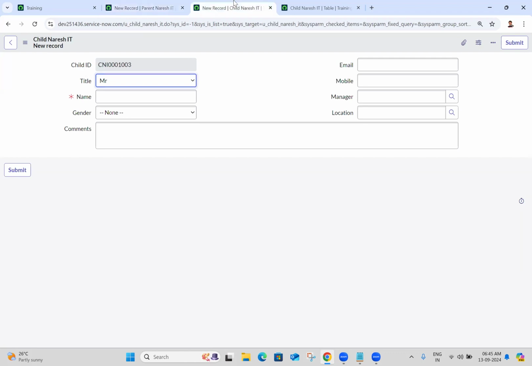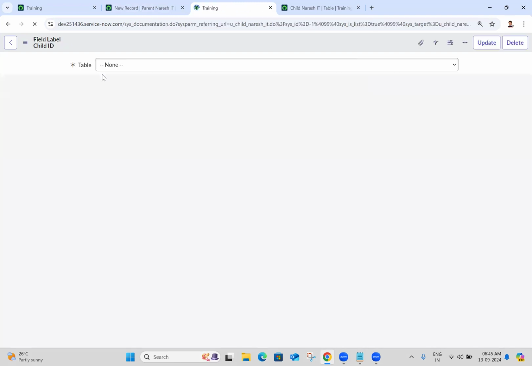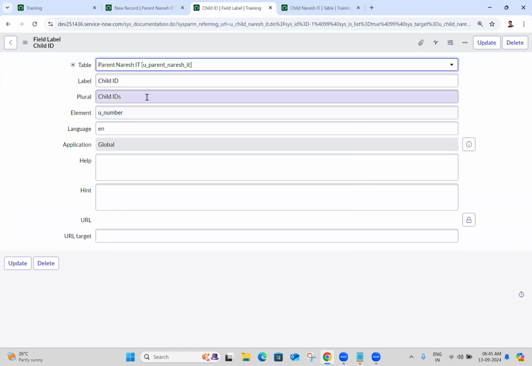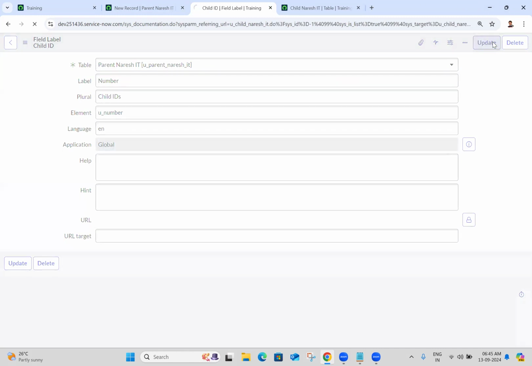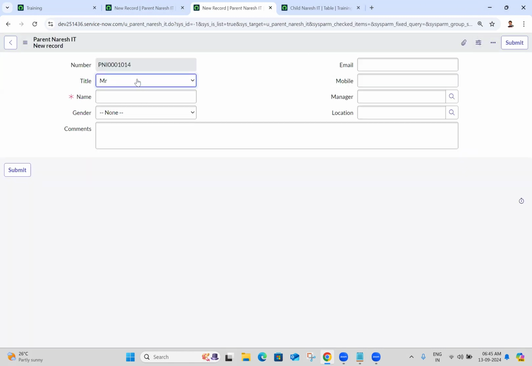Whatever activity I just did, I'm reversing it. I'm going to the child ID, going to configure label, and making it number only again. So update. Now we just reverted our changes. Here in the parent narration table it is showing number.